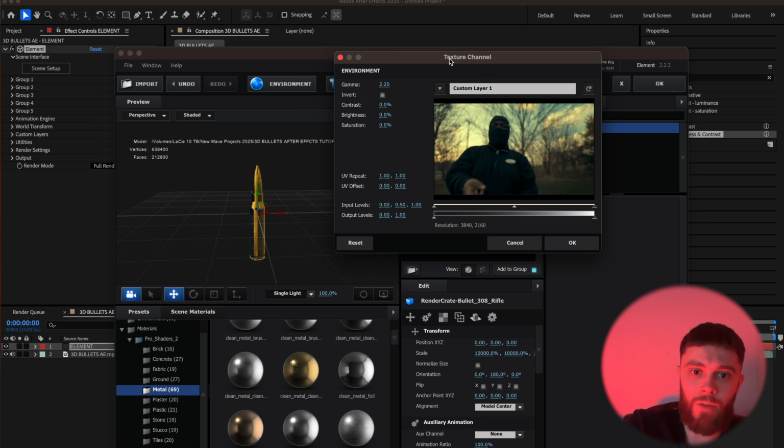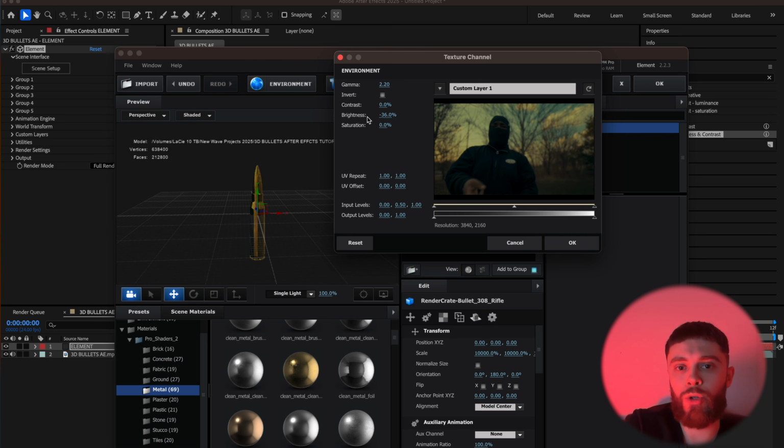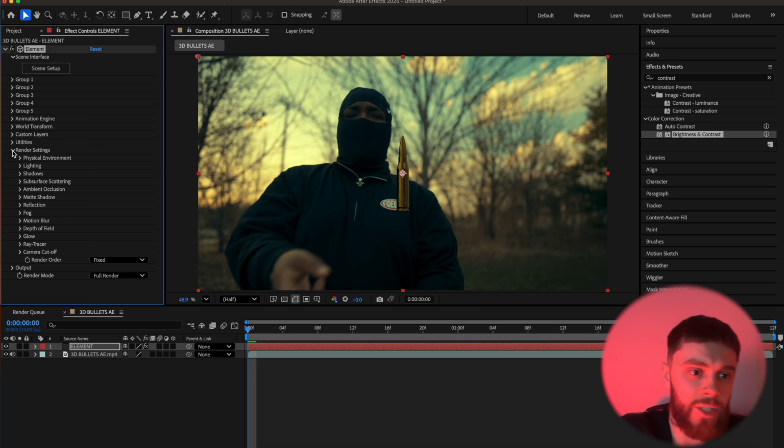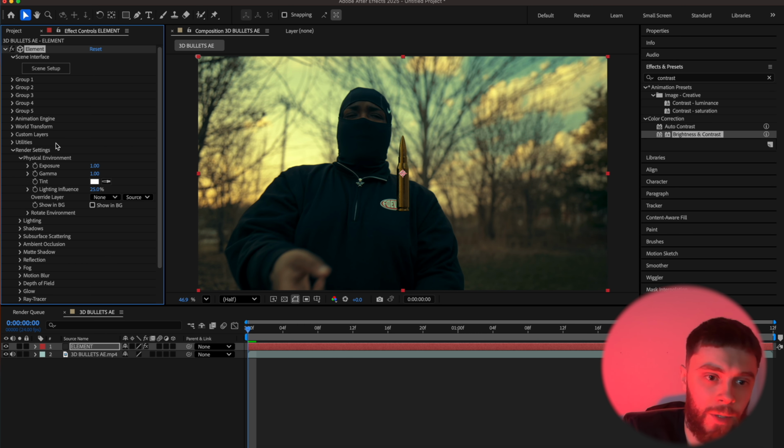Now you can see the bullet is matching colors, environment, and reflectivity of our scene, which makes it look as realistic as possible. You have a bunch of parameters you can edit here, like the saturation, brightness, and stuff, but I'm gonna show you guys another way that I like to make this look even better. Let's go into render settings and open up physical environment. Under exposure, you can adjust the exposure of your 3D model. I'm also gonna drag the gamma up because it makes it look more realistic with those shadows and shading.